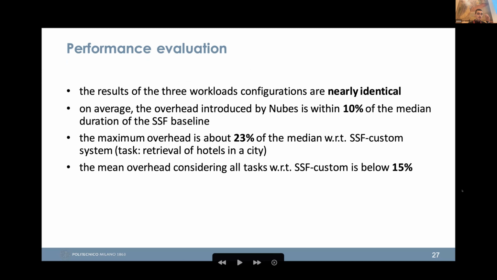On average, the overhead introduced by Nubes is within 10% of the median duration of the SSF baseline. The maximum overhead we measured is about 23% of the median with respect to the SSF custom system. The mean overhead, considering all tasks with respect to SSF custom, is below 15%.